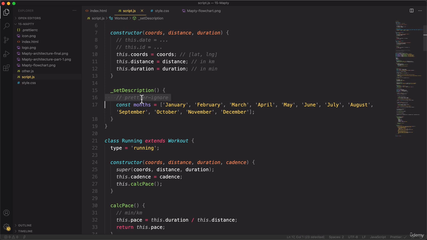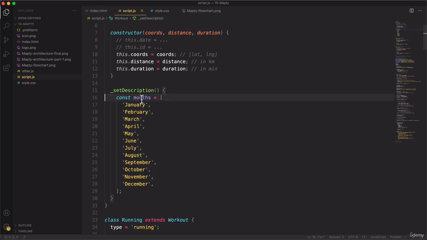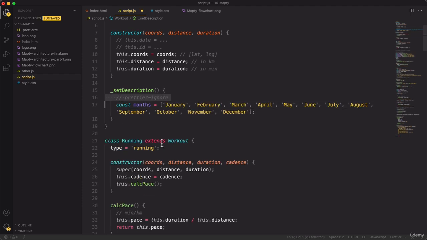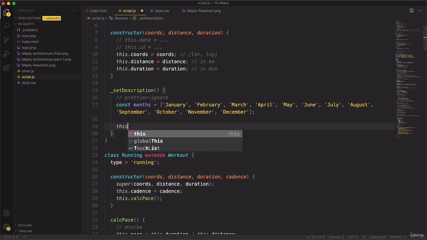So let me see what happens if I take this out. So then you see I have everything here line by line, and I don't like that. And so this is much nicer in this case. Okay. But anyway, let's now set the description.